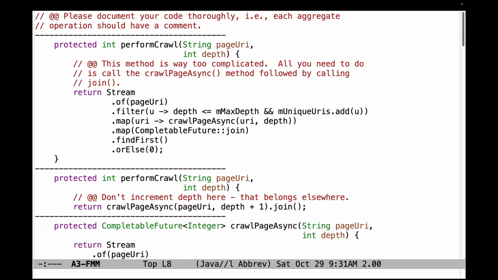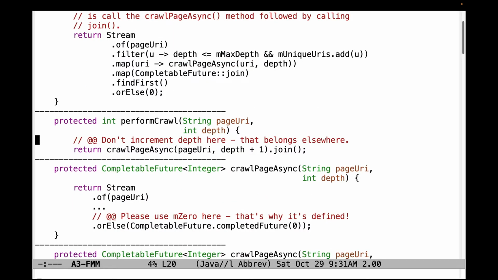Let's take a look at some problems with perform crawl. This particular implementation is far too complicated. All you need to do is call the crawl page async method followed by calling join, which should be the one and only place you call join in the program. Here's another problem with perform crawl. Don't increment the depth field here. That needs to be performed elsewhere. It needs to be performed further down below in one of the other methods.